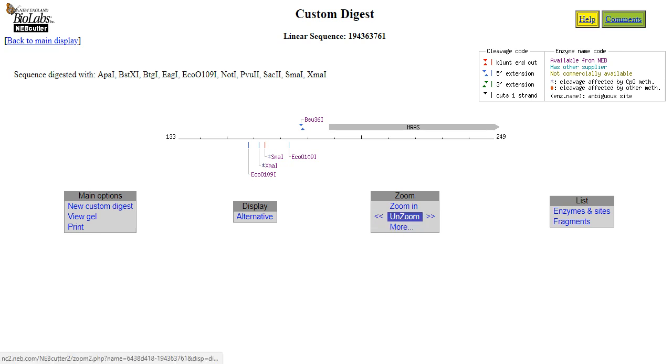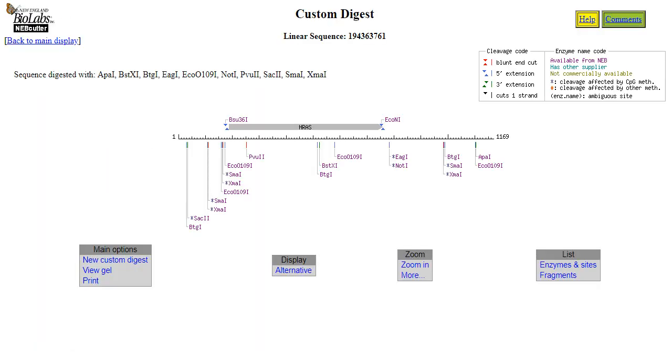Now I'm going to unzoom because I'm going to take a look at some enzymes that I may want to use, but maybe not. So let's go through one by one. Should we use BtgI? Yes or no? It cuts here, it cuts here, and it cuts here. Should we use it? This is a good pick.